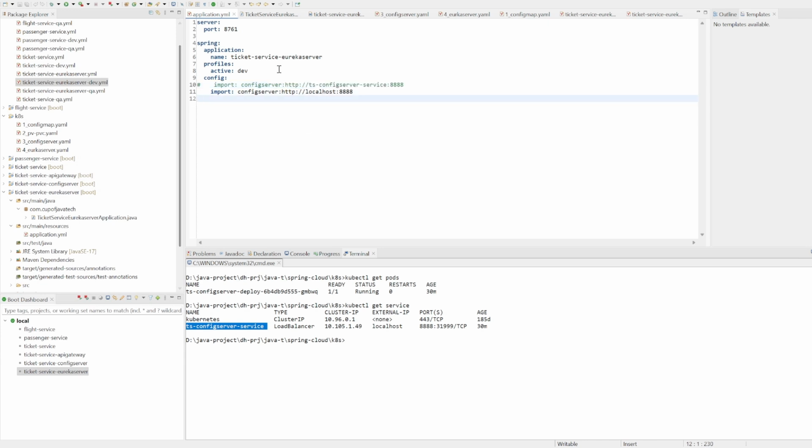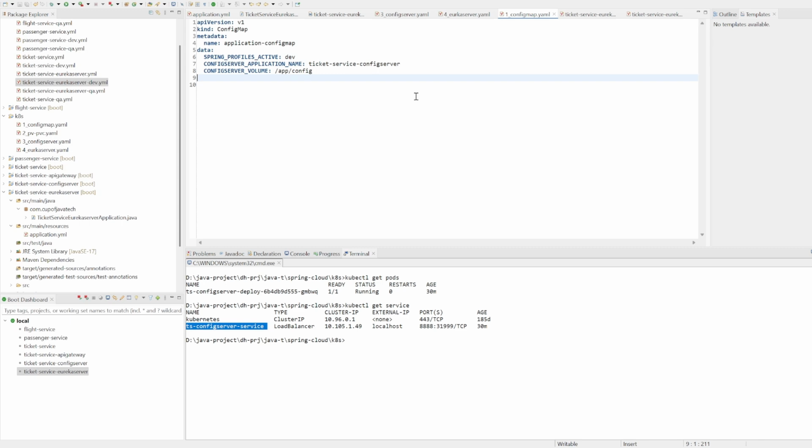So we have seen that there are some properties we need to define and access. What we will do is put some properties into the config map, and fetch those properties into the deployment and service objects. One property is the Spring application name, another is the Spring profile active, and another is the Spring config import. I will define these three properties in the config map, and then use them in the Eureka server manifest file.